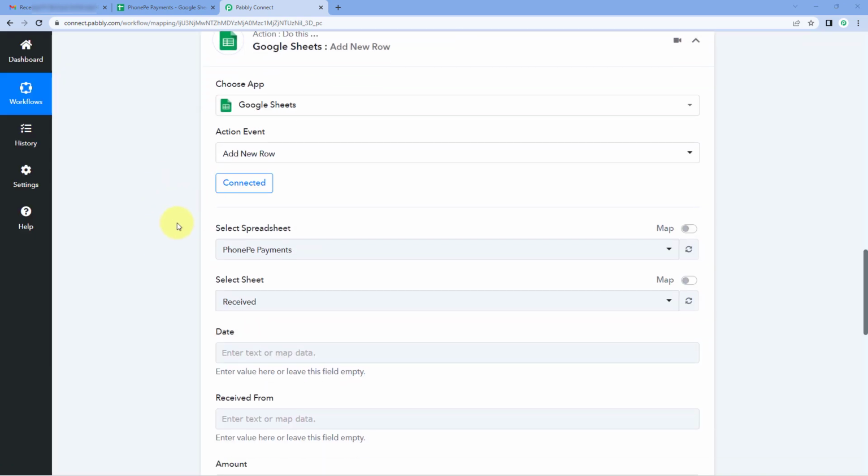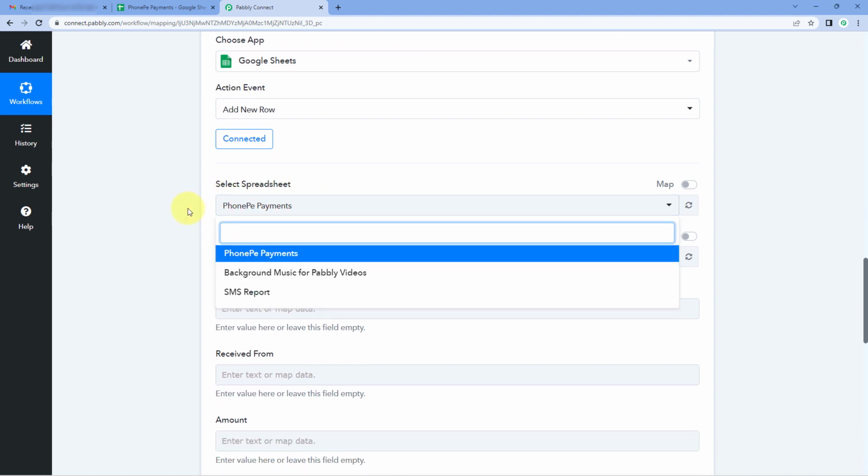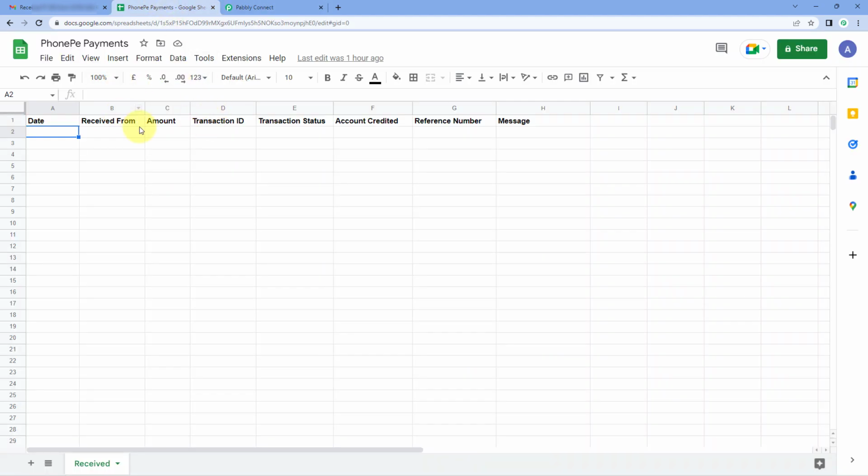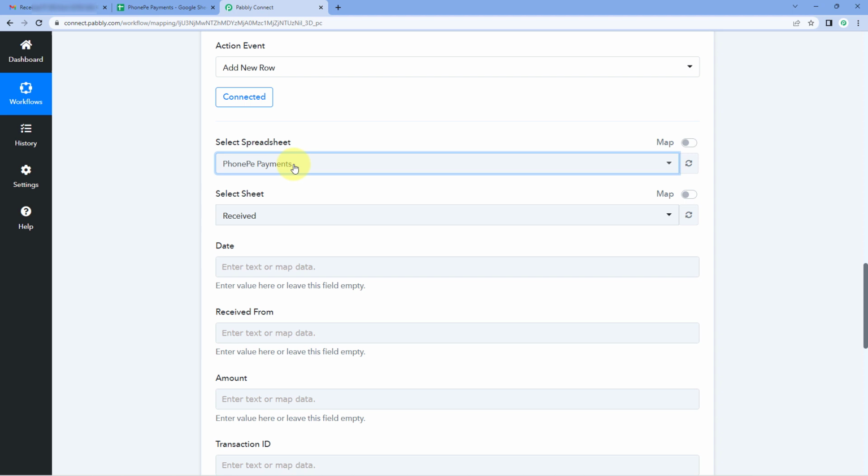After making this connection, the first thing it asks us is to select the spreadsheet. And in the drop down below, you can see a list of all the spreadsheets which you have created in your Google Sheets account. So here guys, we are going to select the spreadsheet named PhonePe Payments. So this is the Google Sheet which I have created, and in this Google Sheet, I want to add the details of all the payments which I receive on my PhonePe account. So here guys, we have selected this spreadsheet.